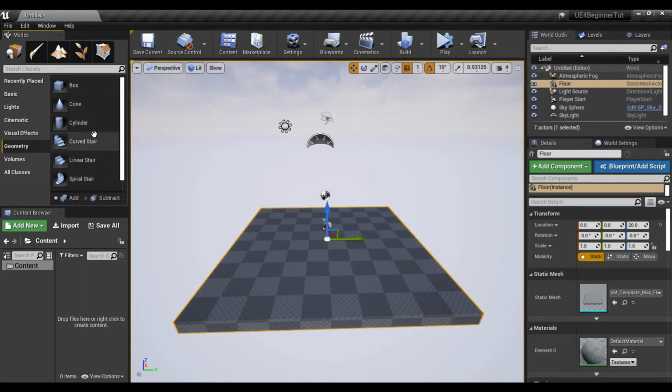Now, a BSP is not a static mesh. Like this object here is a static mesh. You can see static mesh. Or any object that you would make in 3ds Max or Maya or Blender. These are generated inside of the game engine. And what's really handy about these is you can very quickly rough out an environment using BSPs.